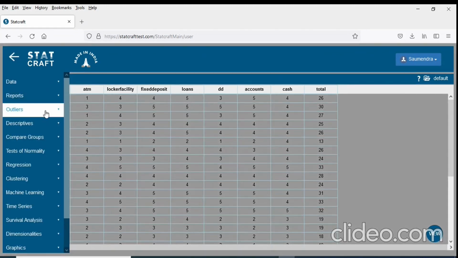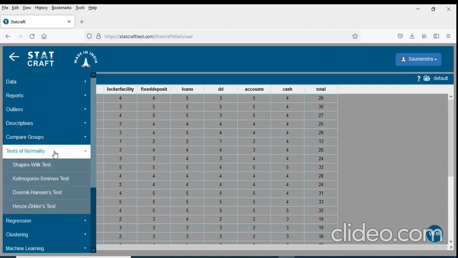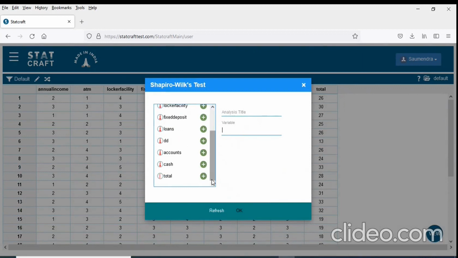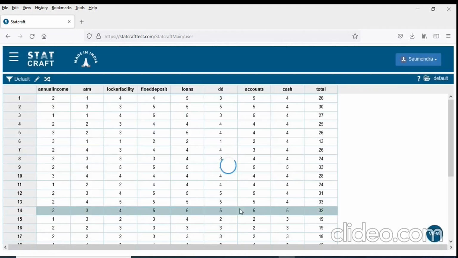So I will first check the normality of the data, because the normality of the data will tell me whether to go for a parametric test or a non-parametric test. I will go for the Shapiro-Wilk test. The variable I choose here is a numerical, continuous, univariate variable, because I'm checking the distribution of this data. I'm checking the normality of this testing variable, total.